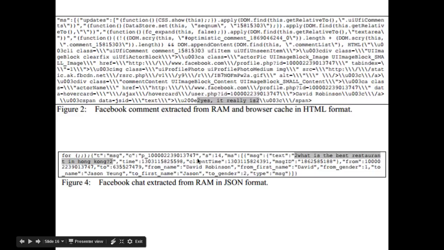And we're also able to extract information directly from memory. For this HTML page to be rendered, it must be stored in memory to be processed by the browser. And we're also able to extract JSON information from there and get more information about the browser.